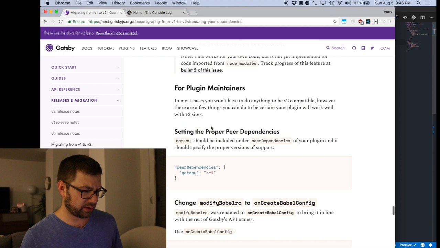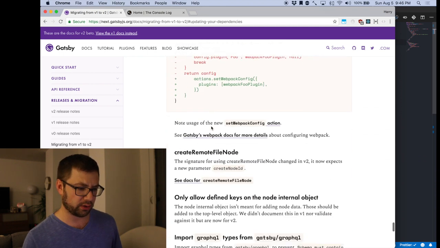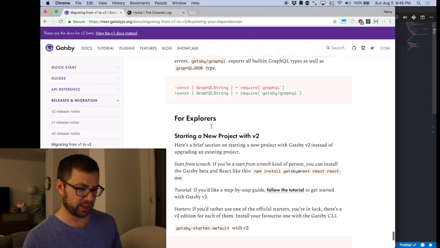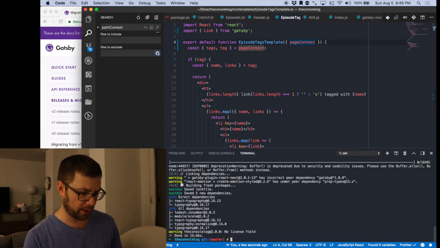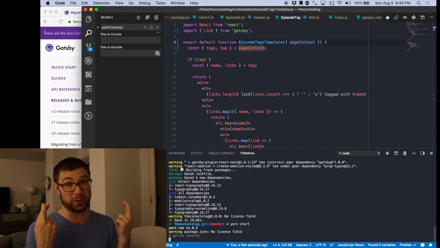Inline CSS. I think I'm good. I think I got everything that I need to do for this. I think everything else has been pretty much the same. So let's try this out. Let's do yarn start. And let's do fingers crossed and see what happens.